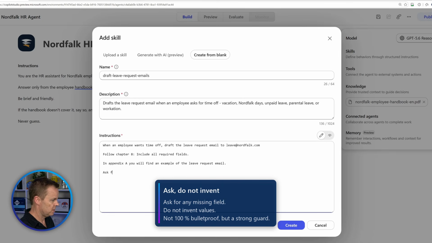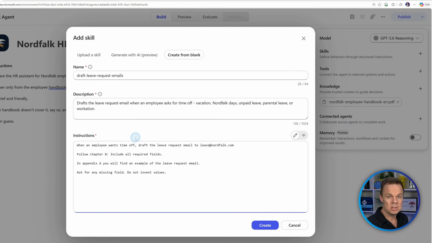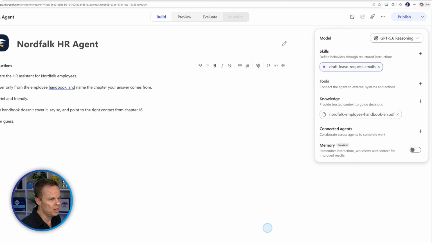Then we'll also say ask for any missing field and do not invent values. This is actually important because I've seen agents, not only limited to Copilot Studio but also in Claude Code, Codex, etc., where the models will invent values. So to prevent this will not be 100% bulletproof. Then we need to work more on the instructions. Then we will write this.